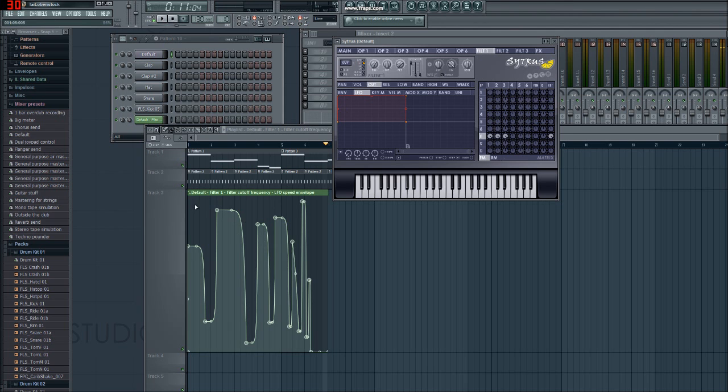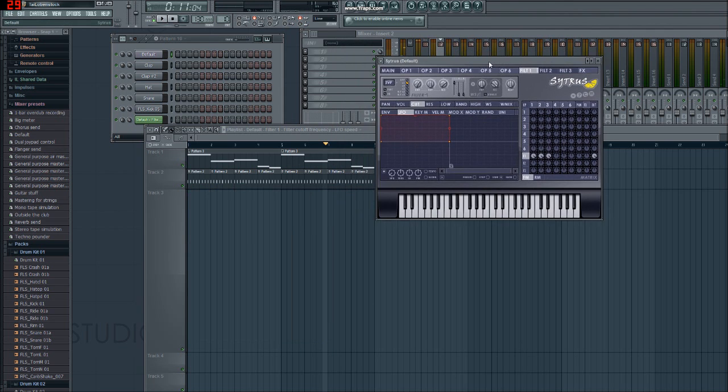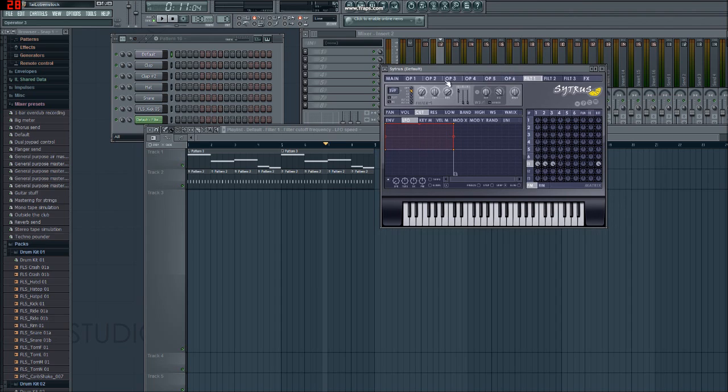Yeah, isn't that amazing? I thought so too. Now, the hardest way to do it is by turning this off and actually using just the cutoff knob on its own.